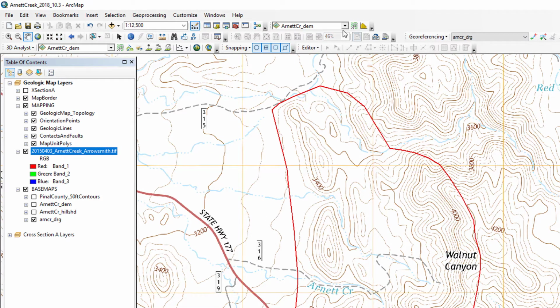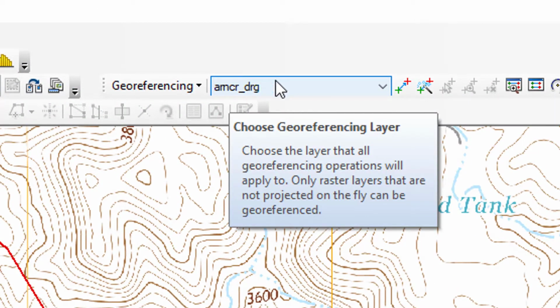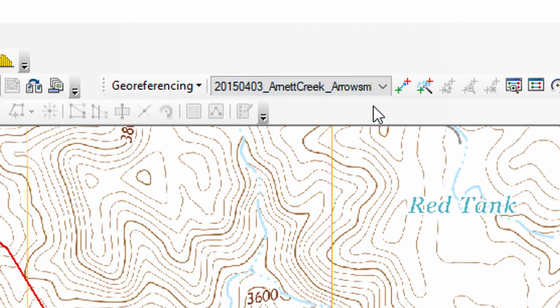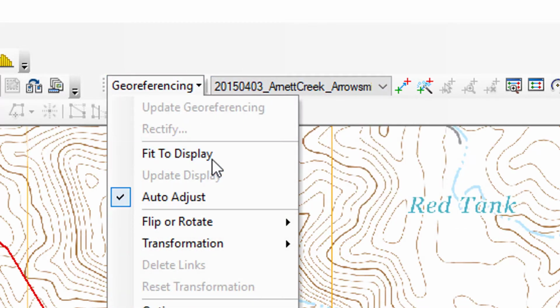Now we'll go over to the georeferencing toolbar, and this is very important: whatever is in this little window is what you're going to georeference. So you don't want to georeference the reference, which is the DRG. You want to georeference your map file. So this is super important. If you forget, you'll end up moving the DRG and you'll have to start over. So please make sure you get the right file. Now once you have that highlighted, you can say fit to display.